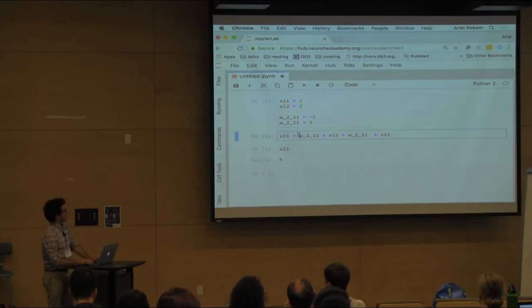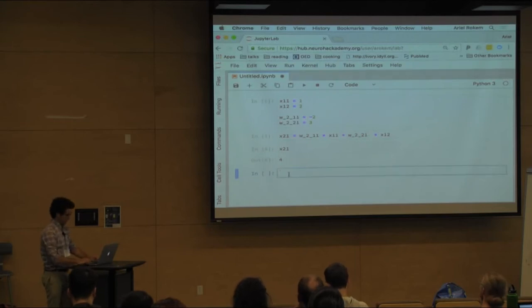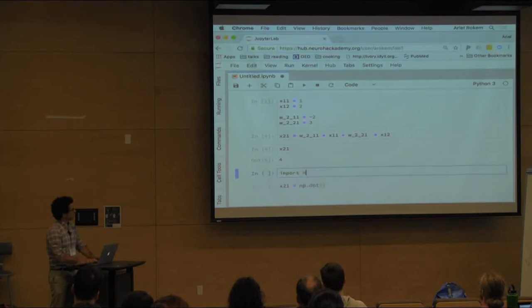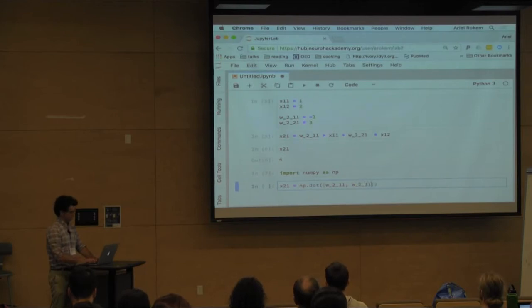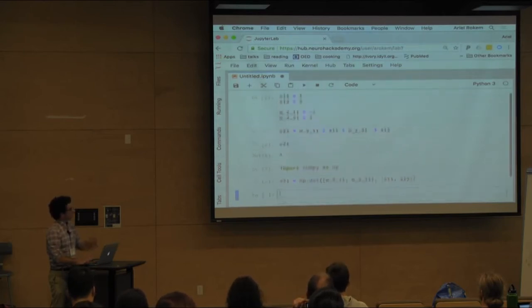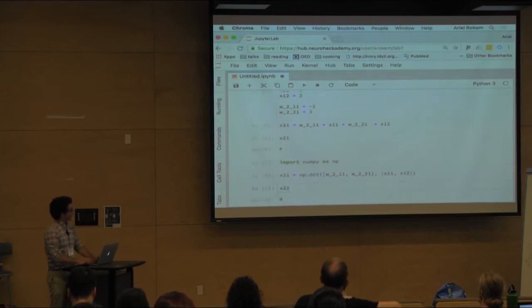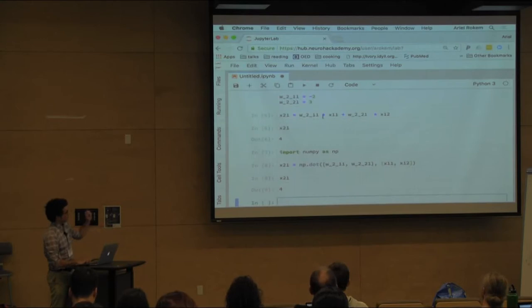And then this is how we calculate the thing. It's a dot product between the inputs and the weights. So we can rewrite this as a dot product. x21 equals np.dot, I should import numpy as np. np.dot of W211, W221, and X11, X12. Okay, so this calculates the same thing. It's also 4. So this and this are the same calculation.